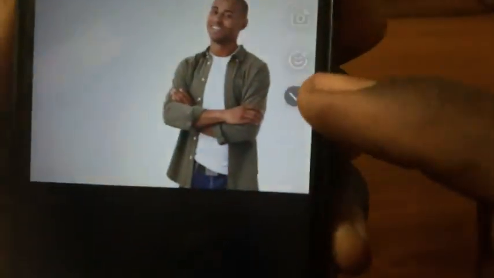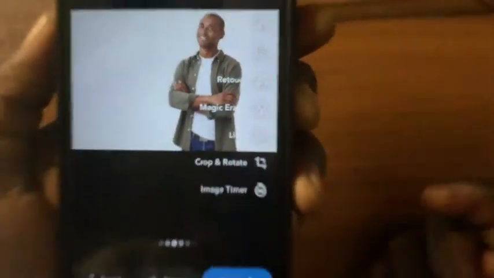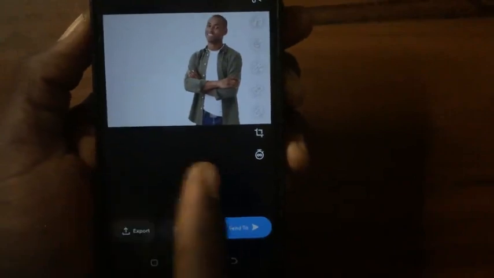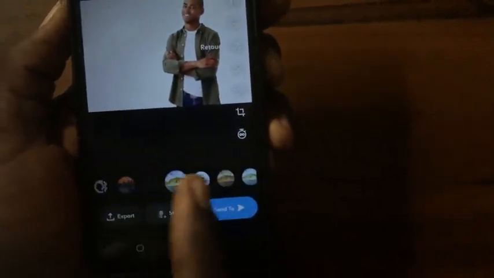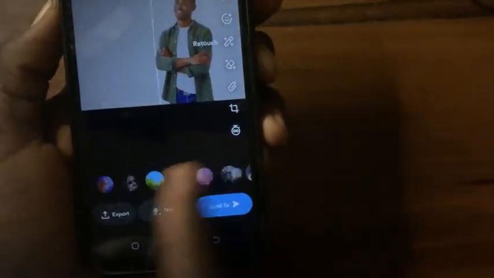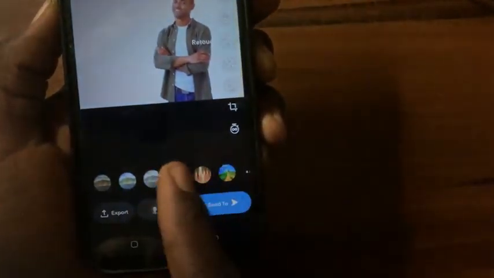now tap on this little arrow. After you tap on the arrow, now you have different pictures. So now swipe your hand to right or left like this. From this section, now I have the filter section. Now go ahead and search for the filter you want to add to the picture. So I'll just go ahead and search for a filter.